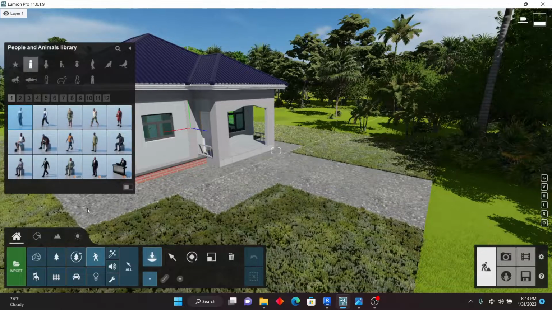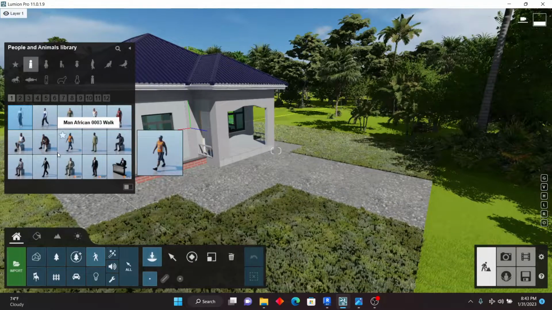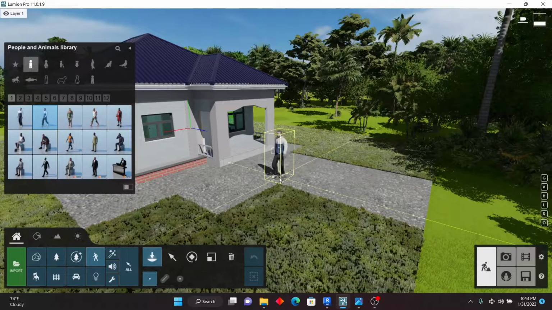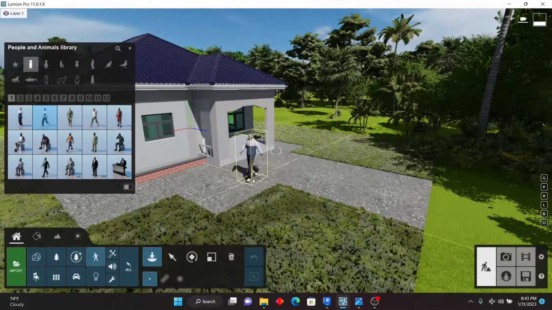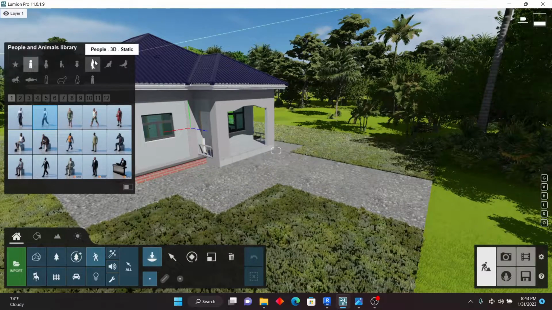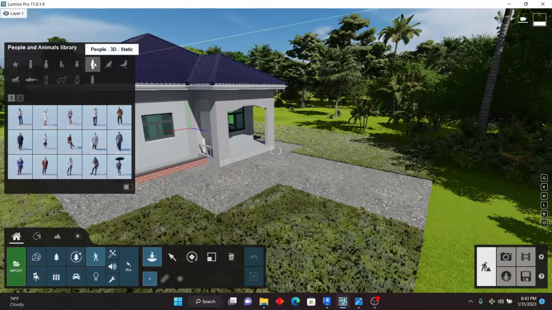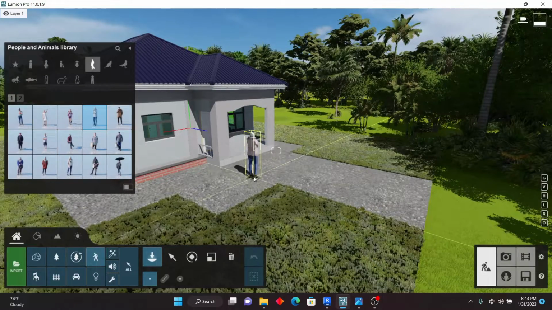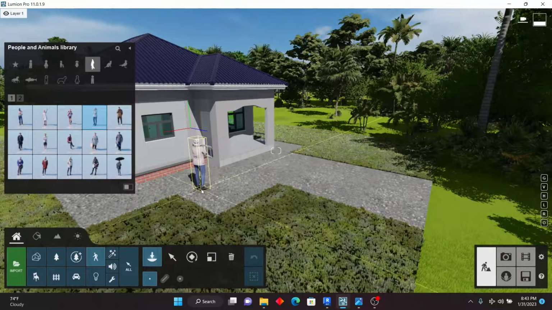I just want to go to people 3D static, because if I pick this one, it is moving. This is the one you want to use if you want a person moving or walking. If you want a car moving, again you can use a static and also a moving car. If you want a person walking, you can pick that one, but I just want to use static people from there. Then let me just pick this lady here, and I can just click there and place it.